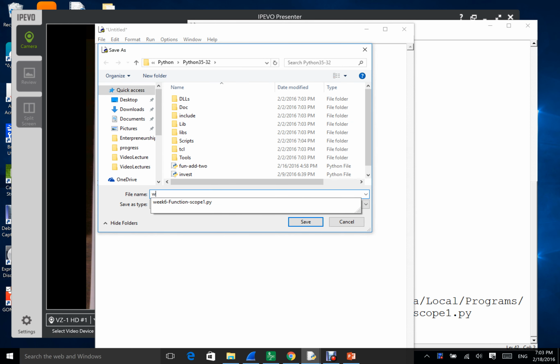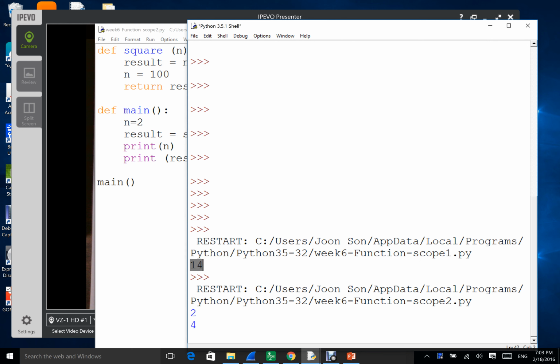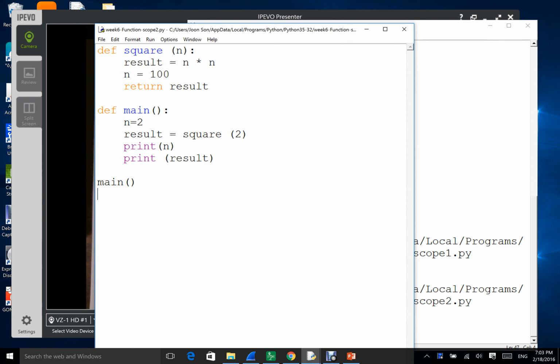Save it as week 6 function scope 2.py. Okay, so you have a 2 and 4, right? Okay, so let me end my lecture here.